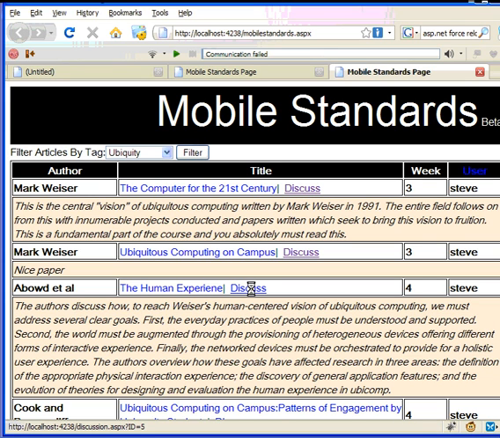So that's the first part done. The second part now is to change the ASP database such that we can have something which is going to save discussion postings.